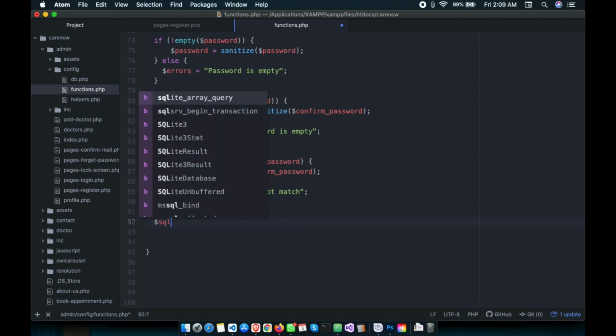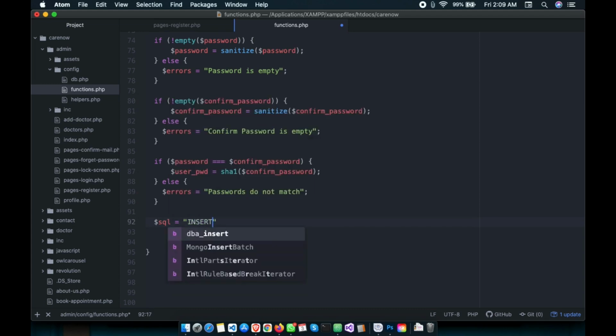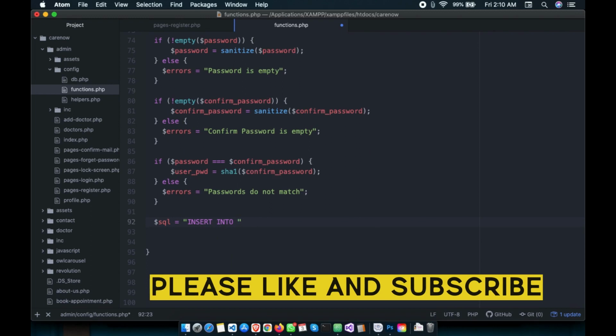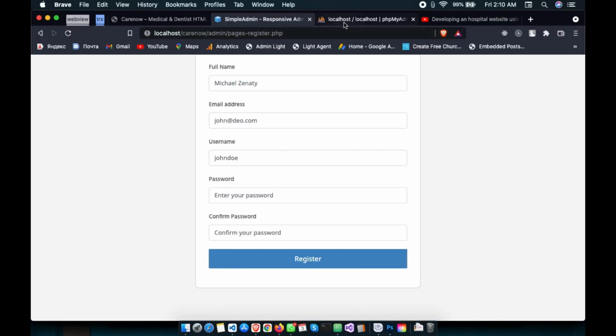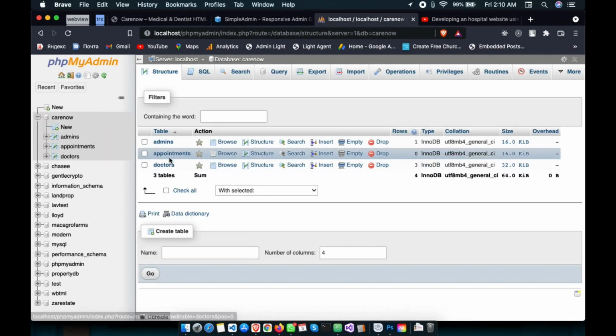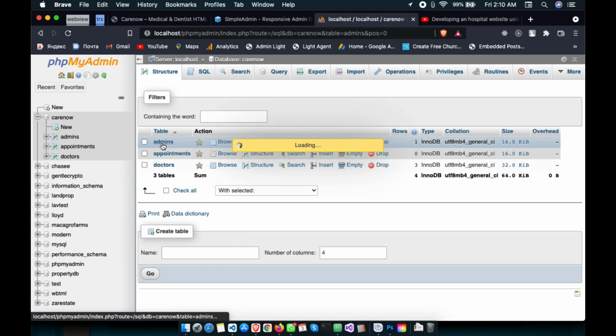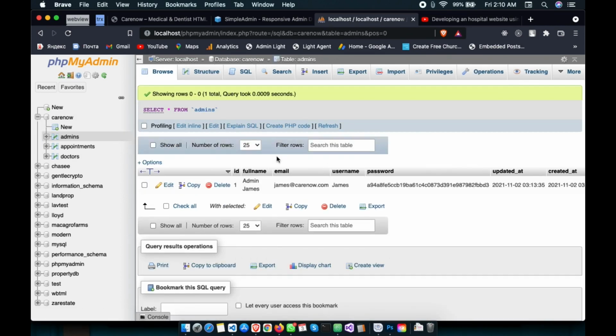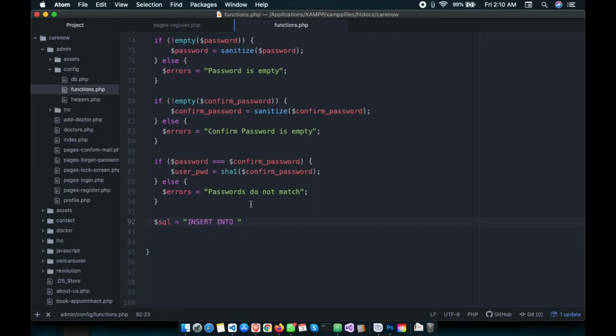So we have SQL is equal to insert into, here we'll have the name of the table. So let's check our database. Okay, so the name of the table we'll send that information to is the admins table. So we'll say insert into admins, right?